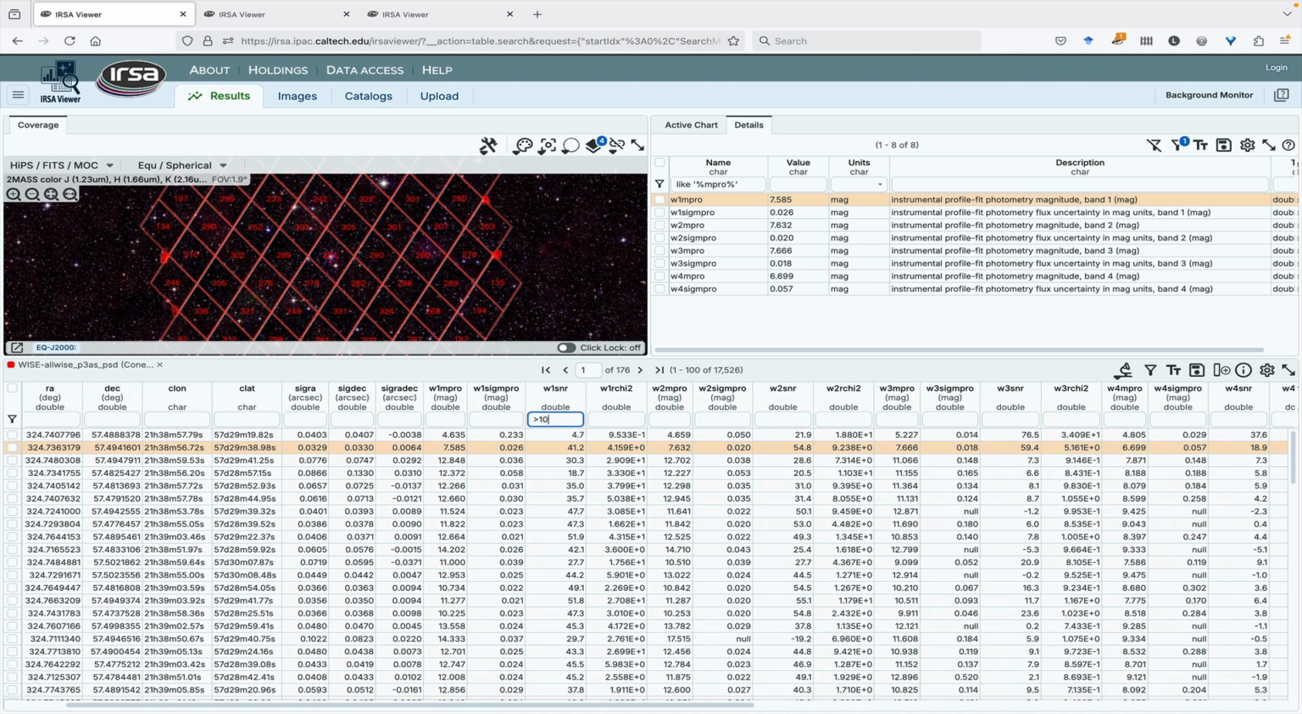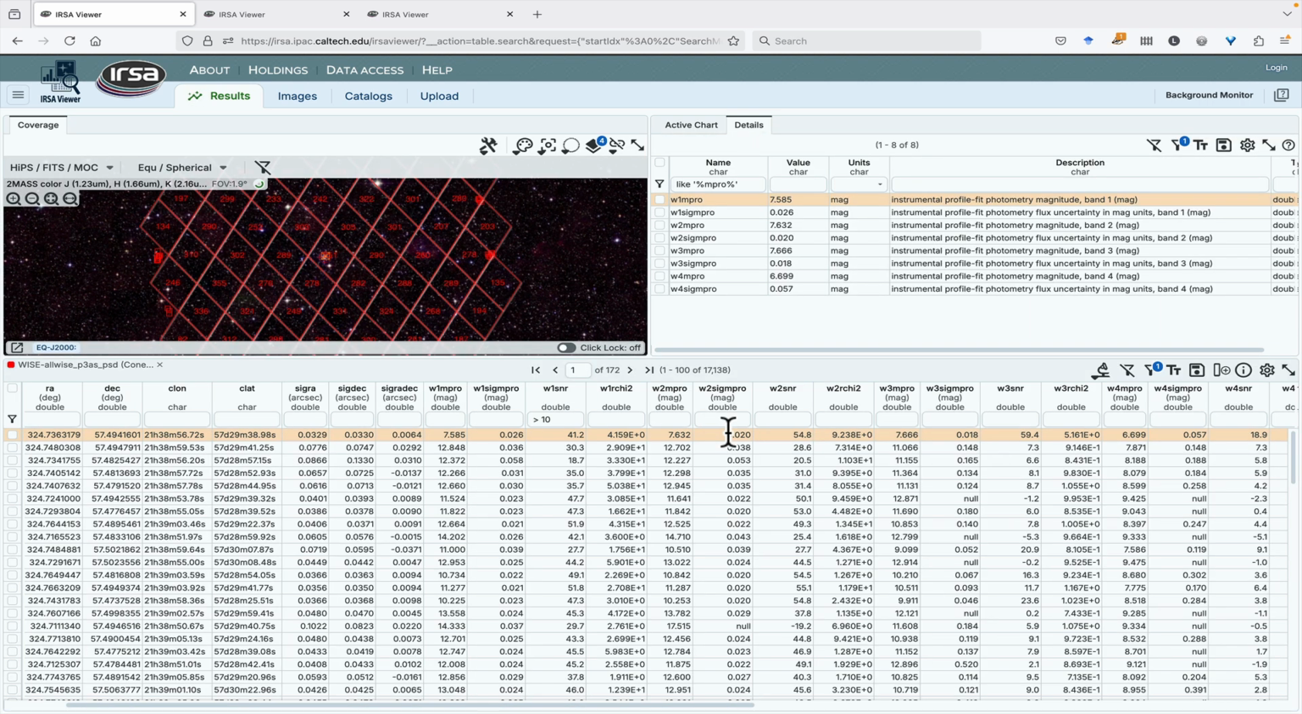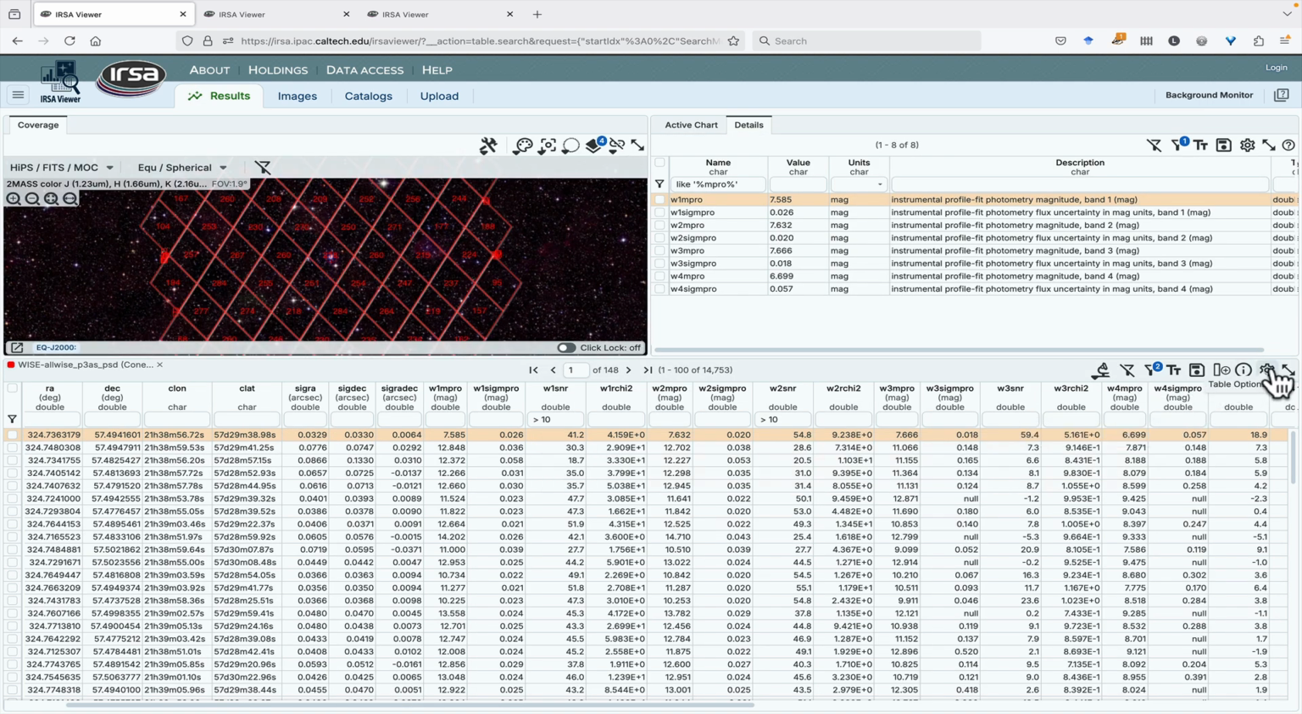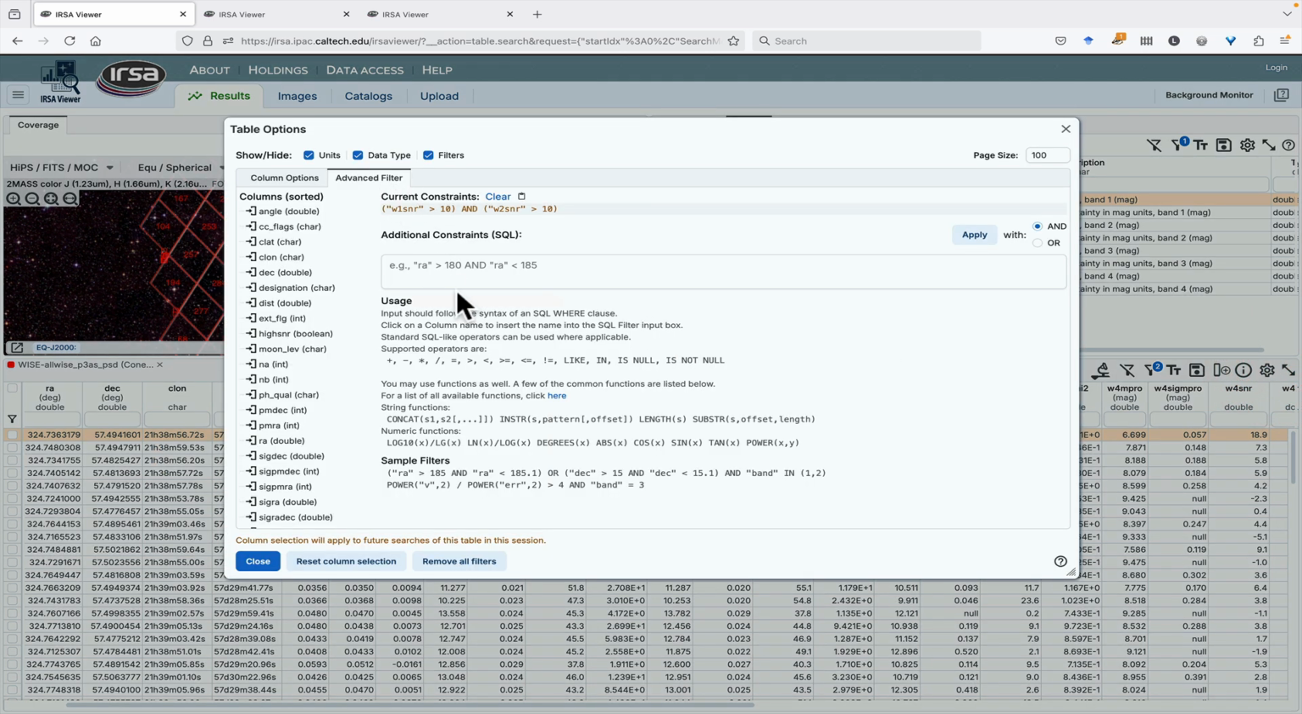So if I do that filter again, and this filter again, and then go back to the gear, you can see that I've got two constraints currently imposed. I can copy that to the clipboard. I can clear it. I can also impose additional constraints. And moreover, I can apply more sophisticated constraints that are not just ANDed together, but I can combine constraints with OR. The basic syntax is consistent with SQL to impose additional constraints.